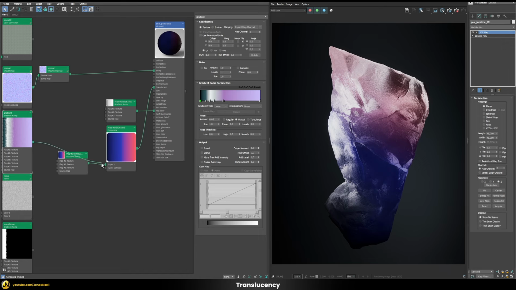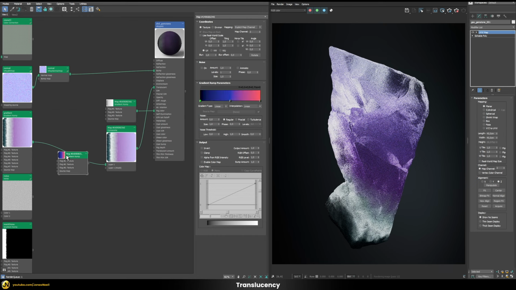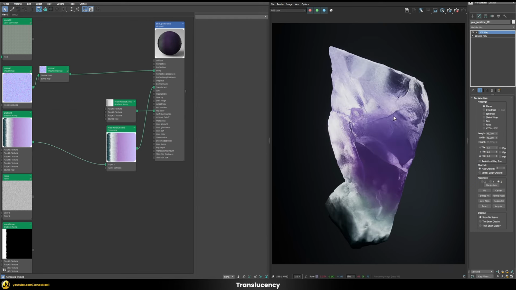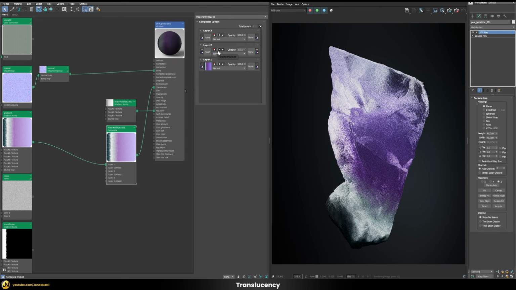And let's use this one here instead in our layer 1. We can delete this one in here now. And you can see we immediately have a much more nice looking appearance here of our gemstone. So now let's go in our composite and add a few more layers to make this look a bit more complex.